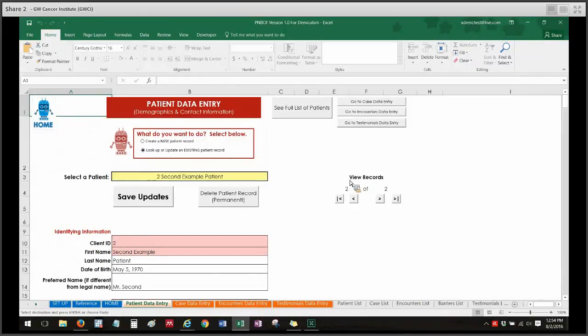I can also use these view records buttons if I want to scroll through what was entered in the database. So this button will take me to the first entry, this one will take me to the last entry, and these middle ones will take me to one previous or one after.